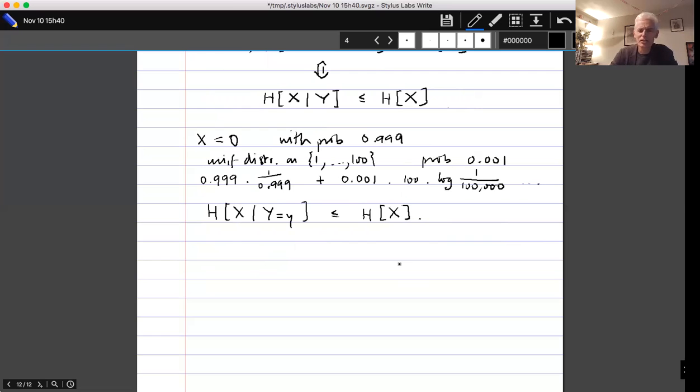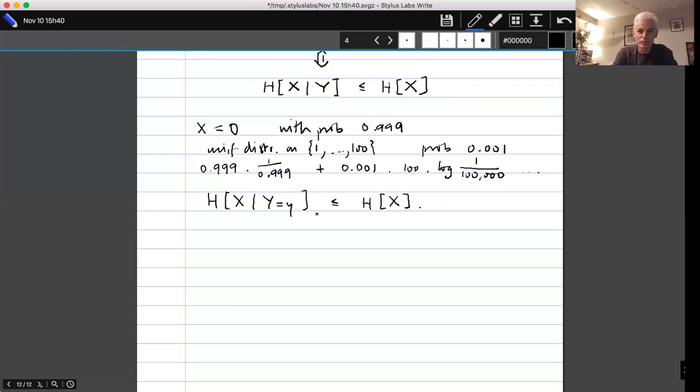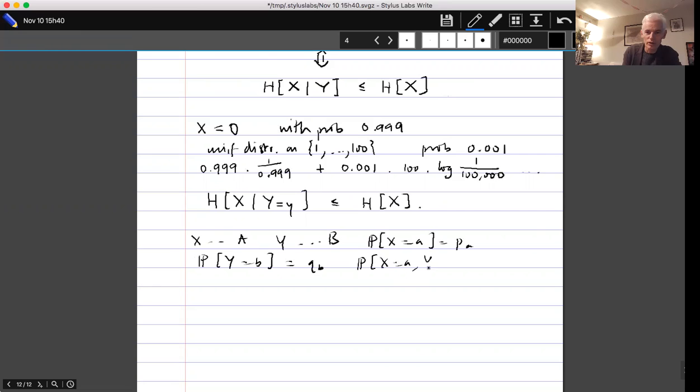So that somehow is an indication for me that a really simple proof probably doesn't exist, and that maybe you've got to use something like Jensen's inequality, which we are going to use. So let's write out: x takes values in A, y takes values in B, the probability that x equals a is p_a. These are similar notations to the ones we've had already. The probability that y equals b is q_b, and the probability that x equals a and y equals b is p_ab.